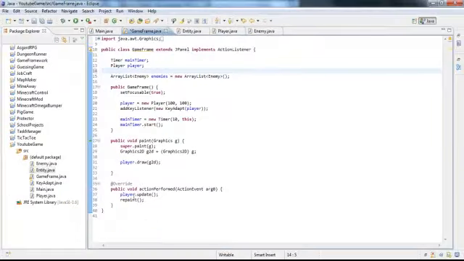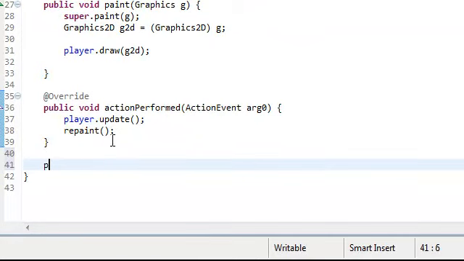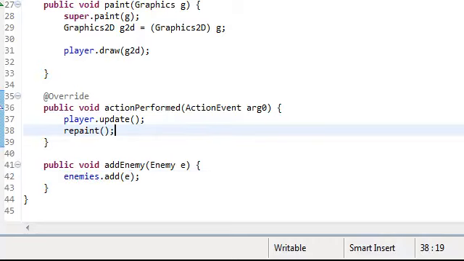Now we're going to add a method to add to that list, so we can add in more enemies whenever we want. So we'll do public void addEnemy, and we're taking the parameter of the enemy so we can add it, because this ArrayList is holding the Enemy classes. So we take the parameter Enemy e, and do enemies.add(e). You should get no errors.